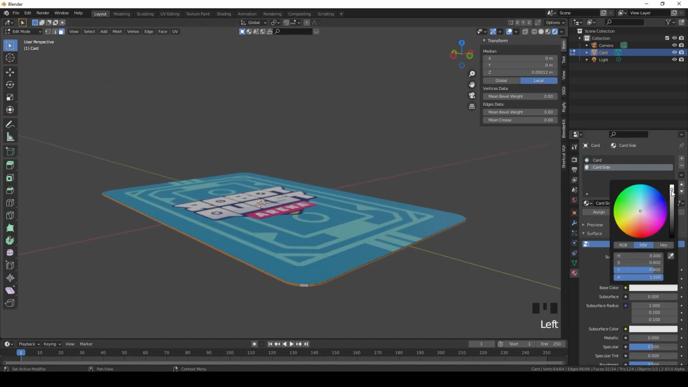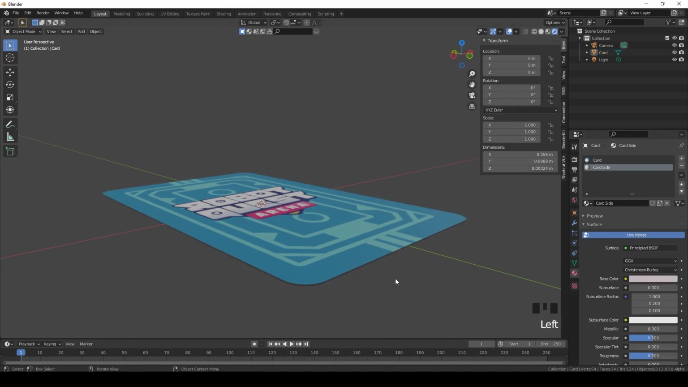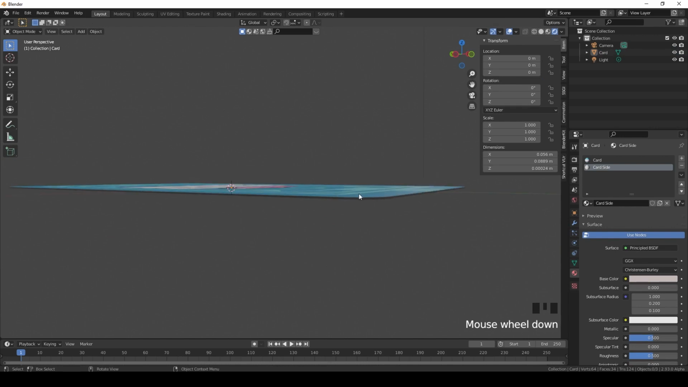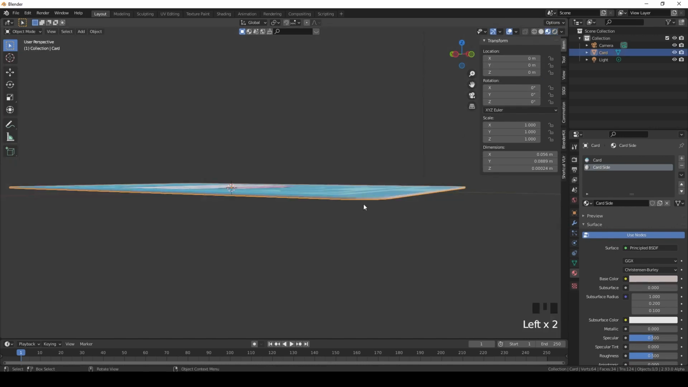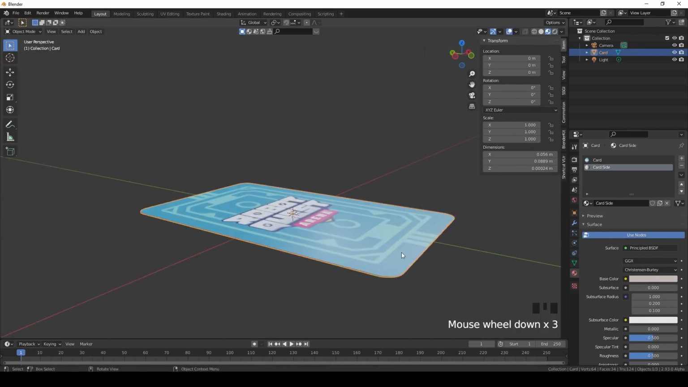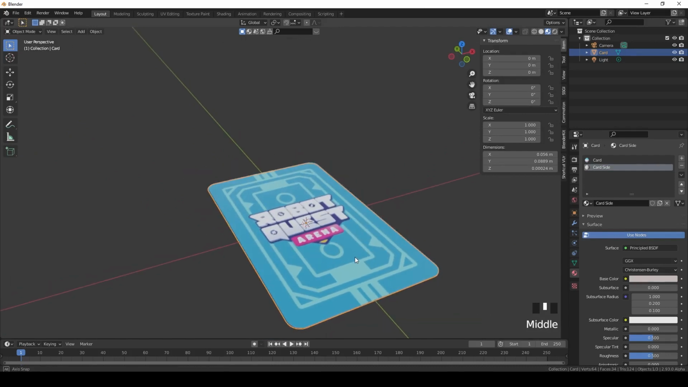And give it not entirely white, not too gray, just a little bit of an off-white. Maybe make it just a little bit yellowish. And yeah, I think that should be fine. Now you'll see why this is important in a moment.